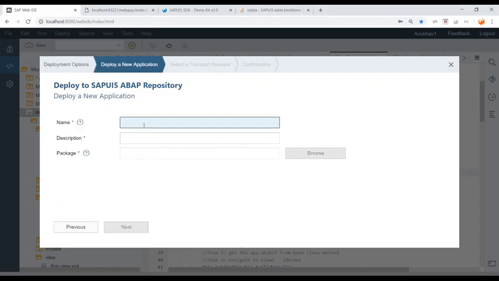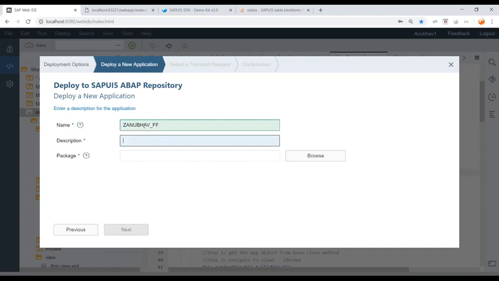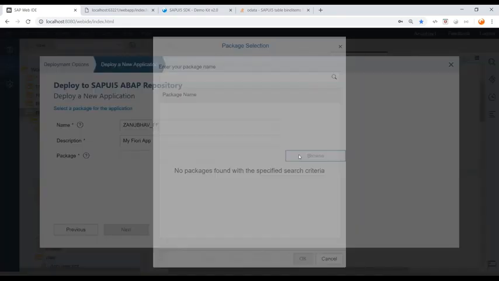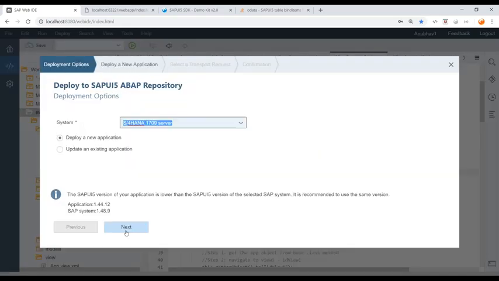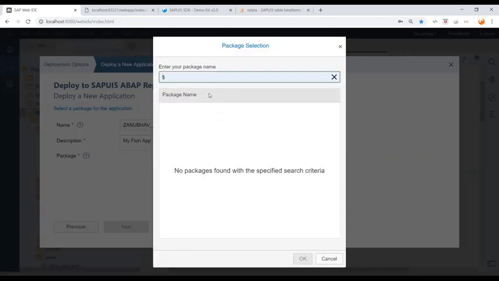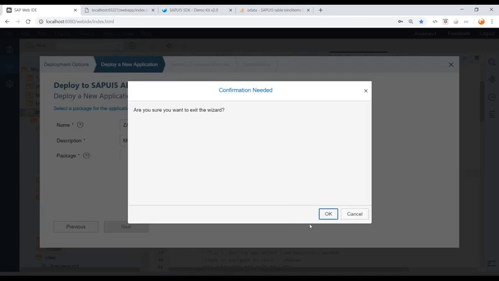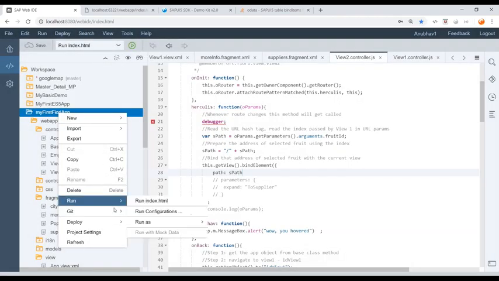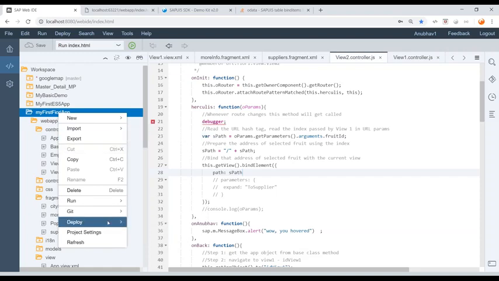Say next, give some name. I say Z Anubhav FF my Fiori app. I want to deploy this into a package. Just browse that up. You can say dollar. Search for it. Oops, it's not showing. It's not fetching the packages. Some problem. You can just go back. Next. Browse. It doesn't always work in one go. Something funny with my server. It doesn't do it the first time. To do it again, say deploy.